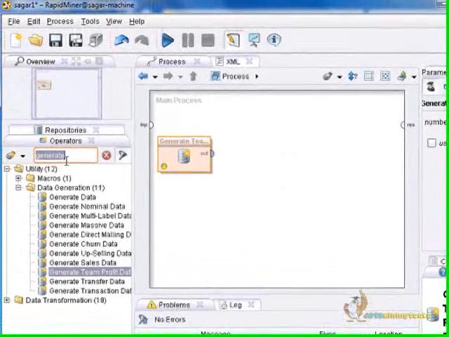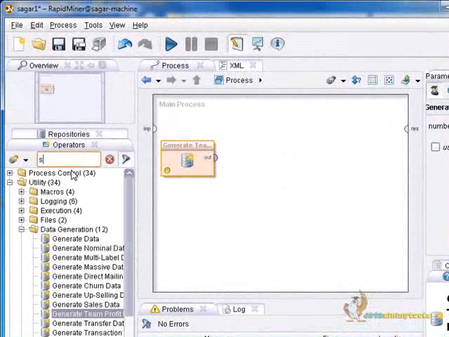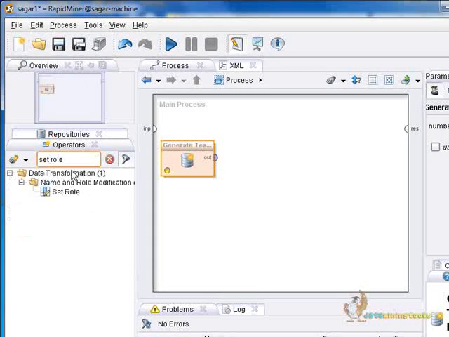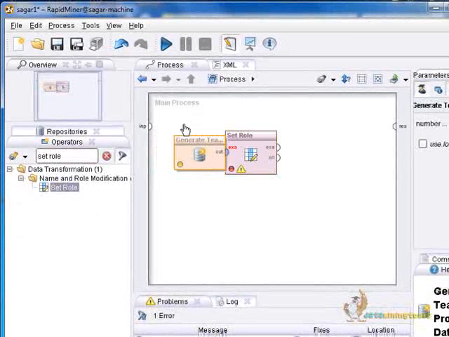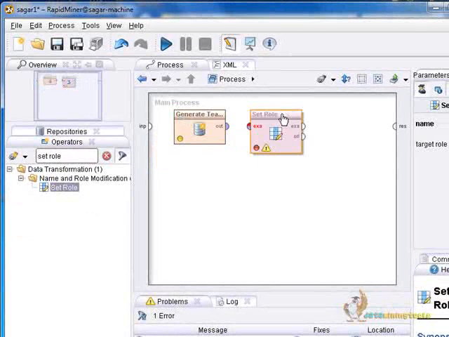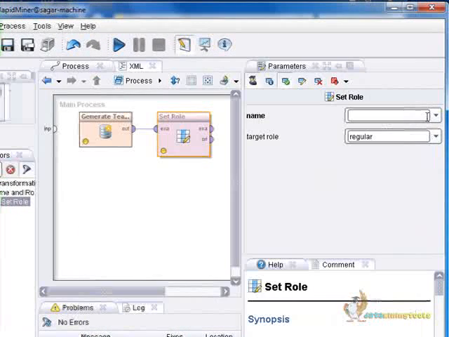For this we use the set role operator. Set role operator over here. Join the example set to the input, and for the set role, leader we set it to the ID.